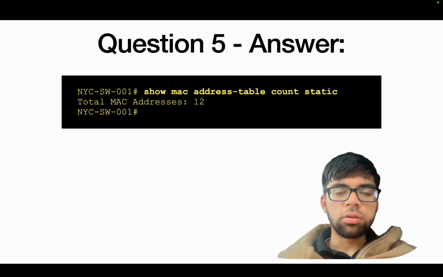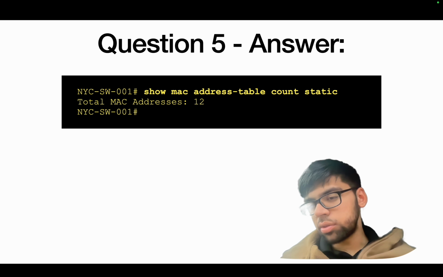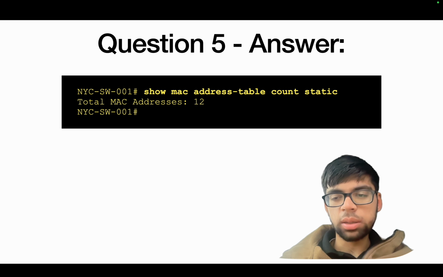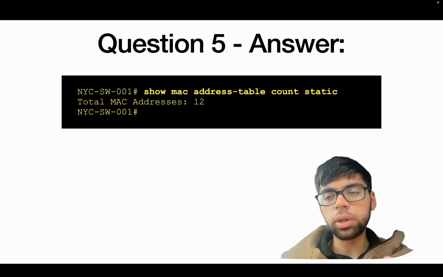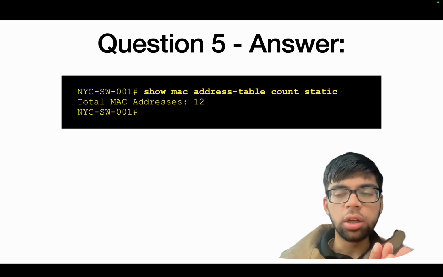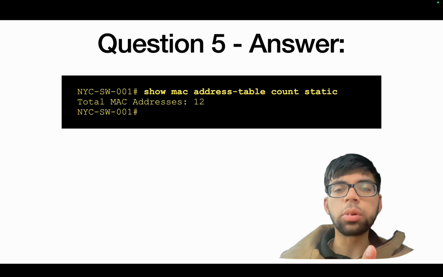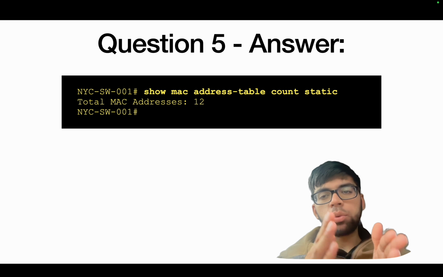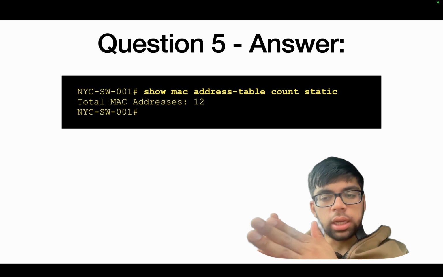Okay, so the syntax here is very important. We know the order. So show mac address table, similar to what we've done before. We're starting with show mac address table. We're querying the MAC address table, and we're querying for specific information. So show mac address table count static.